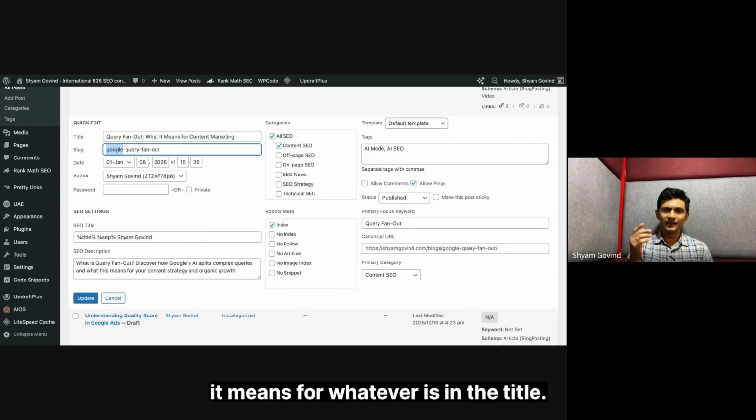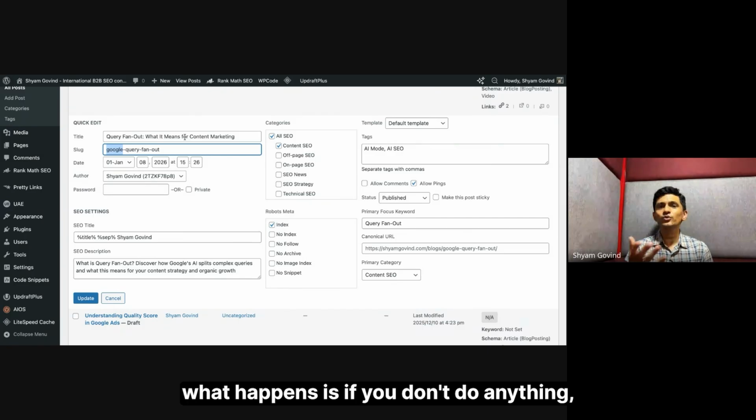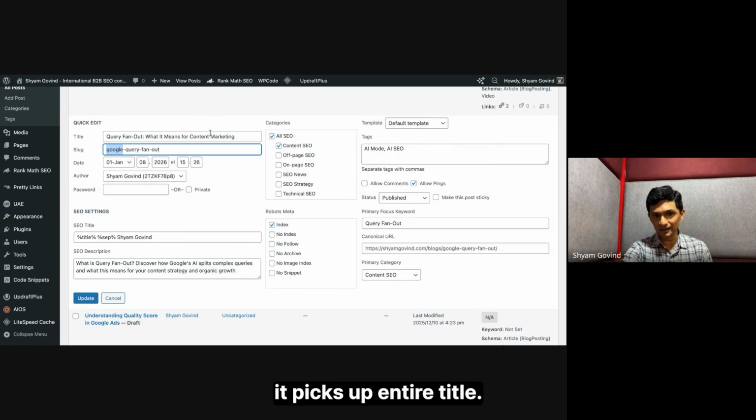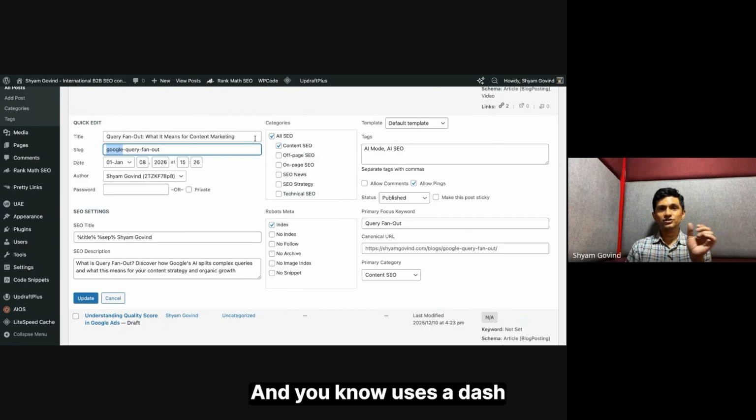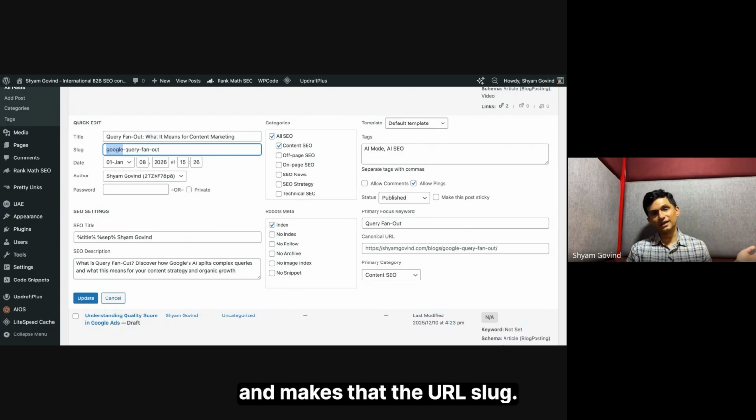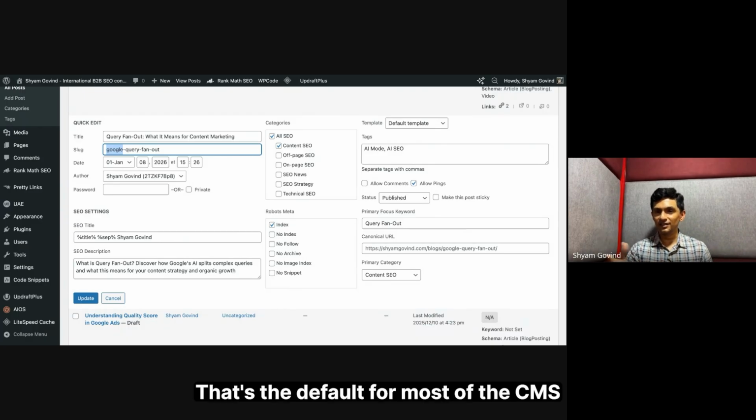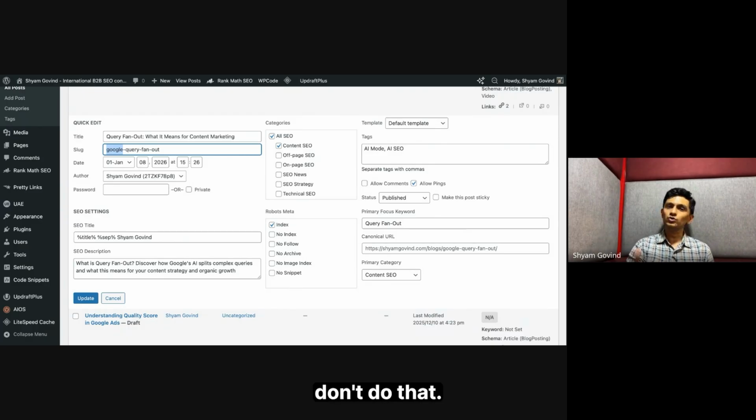I don't have it means for whatever is in the title. So typically what happens is, if you don't do anything, it picks up the entire title and uses a dash separator between the words and makes that the URL slug. That's the default for most of the CMSs. Don't do that. Use a shorter slug.